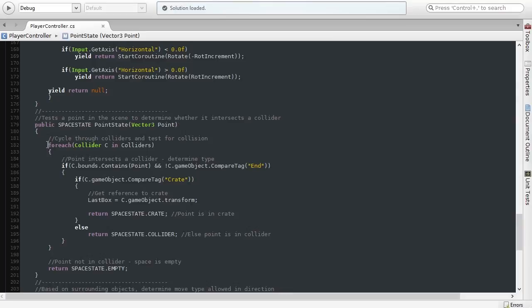So we cycle through all of the colliders in the scene, and then we use the cbounds.contains function, testing it with the point here to determine whether the point intersects any of the colliders in the scene. If the point that we've specified does intersect a collider, then it could be a crate or it could be a wall. We need to test which one it is.